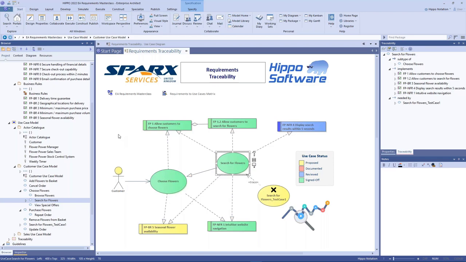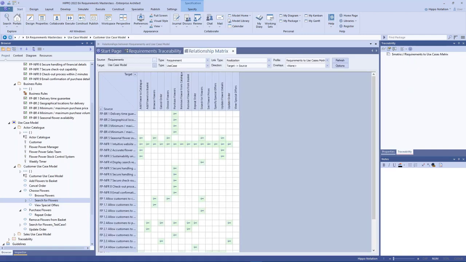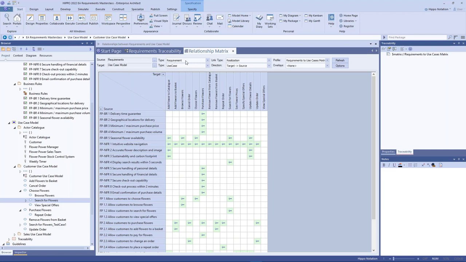The relationship matrix in Enterprise Architect gives another great way to visualize connections between elements in our model. Here we have a matrix profile where we have added the requirements as the source and they appear down the left-hand side of the matrix. We've then added our use cases as our target and they are appearing across the top of the matrix. The green arrows are representing the realization relationships that exist between use cases and requirements. It's a very succinct way of cross-referencing elements in the model and also for checking for completeness.